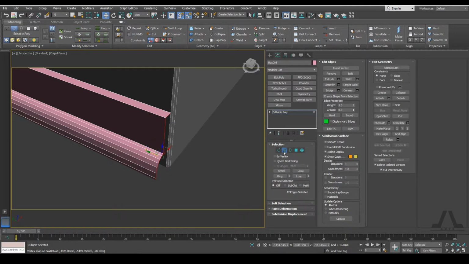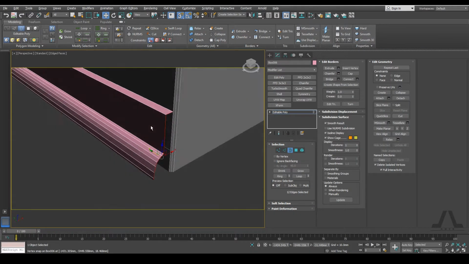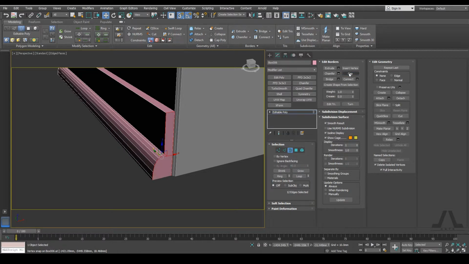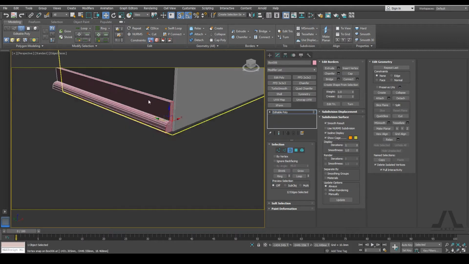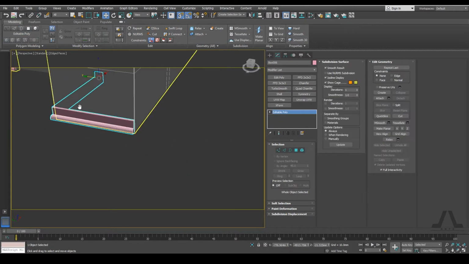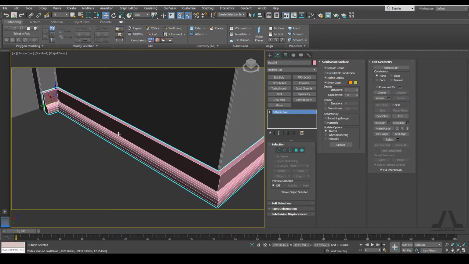And then finally, I'm going to just hold down Control to change this edge selection to a border selection. That allows me then to cap this. And there we have it.